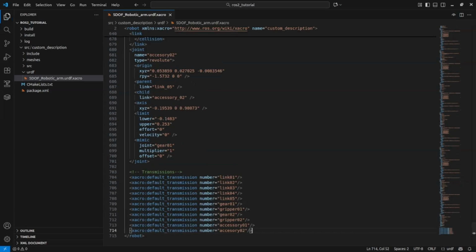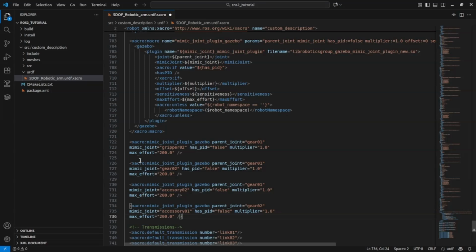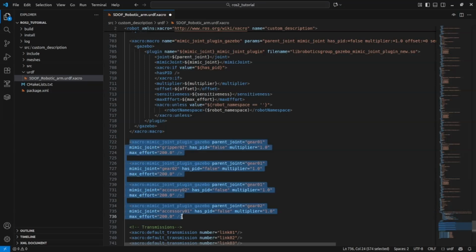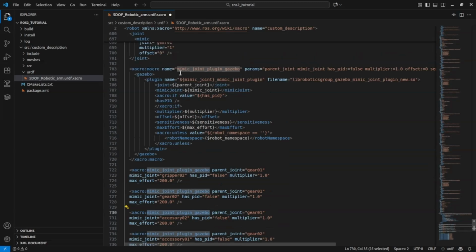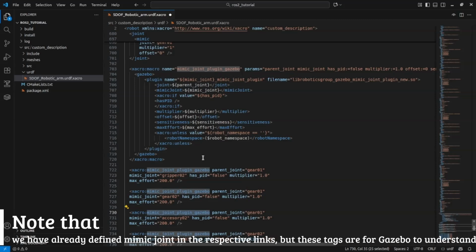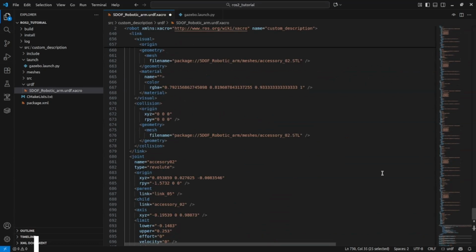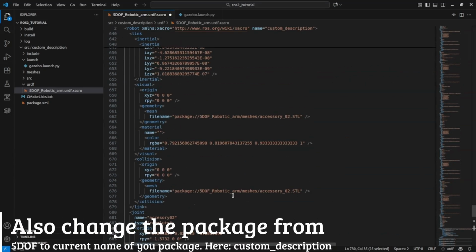At last, we are defining the Mimic Joint plugin for Gazebo so that Gazebo understands that these links are mimic joints and they mimic the gear 01 link. Note that we have already defined mimic joints in the respective links, but these tags are for Gazebo to understand. Also change the package from 5DOF to the current name of your package, here custom_description.